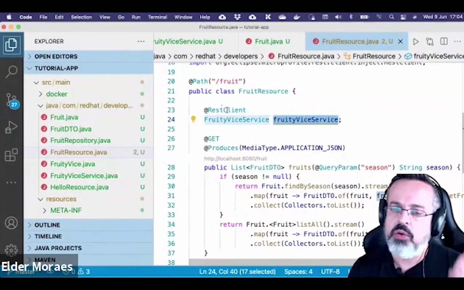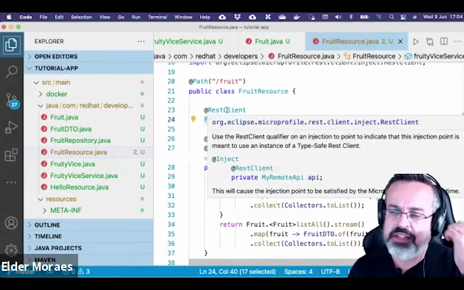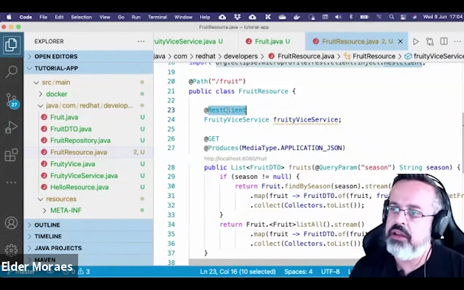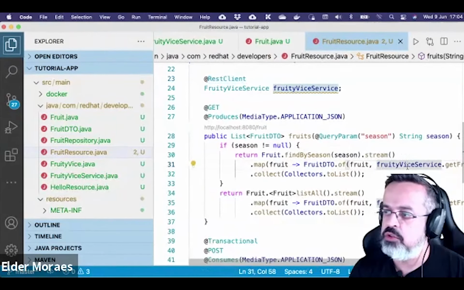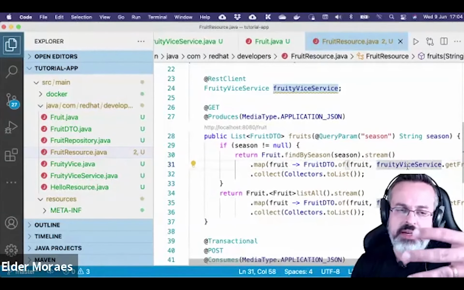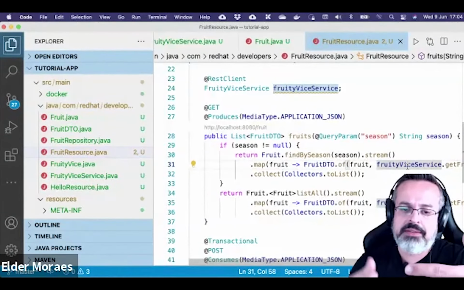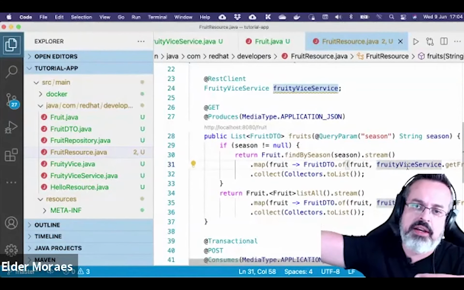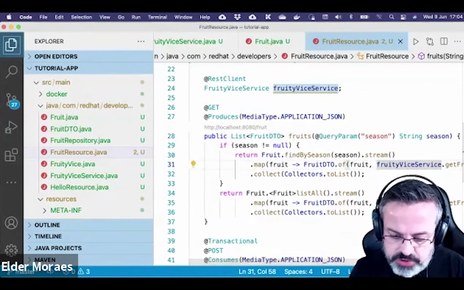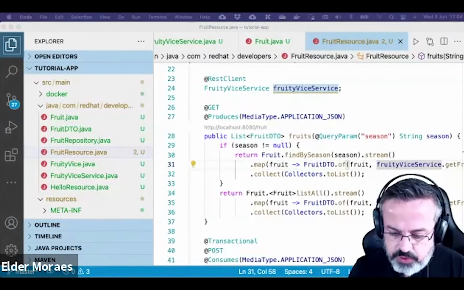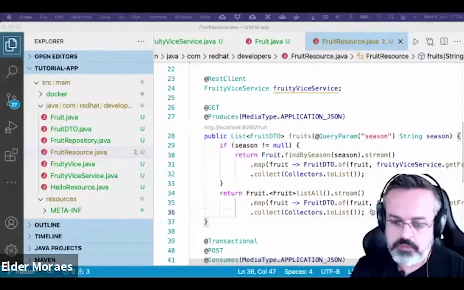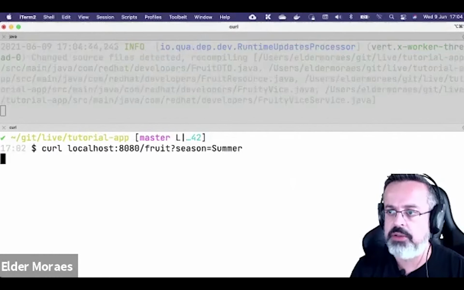Okay, so we registered our REST client there. Here we just inject it, and here we are using it too. So basically, I have my fruits on my local database, and I will bring some more data from this other service from FruitVice. Okay, so let's invoke the service. Okay, I will invoke here.